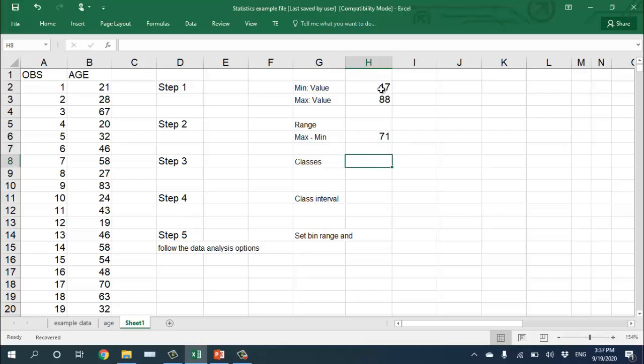After having this 71, I am going to the third step, defining the classes. How many classes do I want to have? So let's say I want 10 classes over here. So keeping 10 classes in mind, now we calculate the class interval, and you know the formula of class interval, that is range divided by the classes. So when I divide range by the classes, I would get the class interval, and that is 7.1, and 7.1 I would like to round it down to 7.